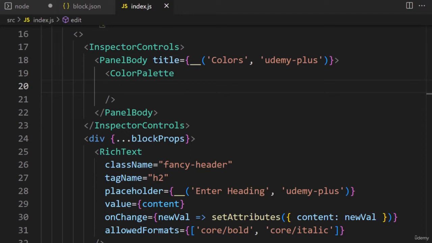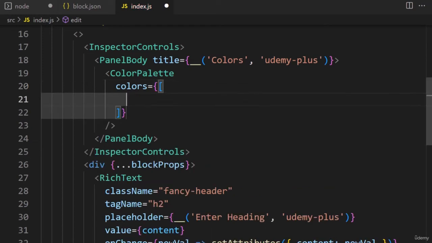To begin, we should add a series of custom colors for selection. On this component, add a property called colors. The value for this property will be an array. The array can contain a list of objects. In each object, we can specify a color. Let's add an example. Inside this object, add a property called name. The value for this property must be a human-readable name. Clients can hover over our color to view the name. Let's set the name to red.